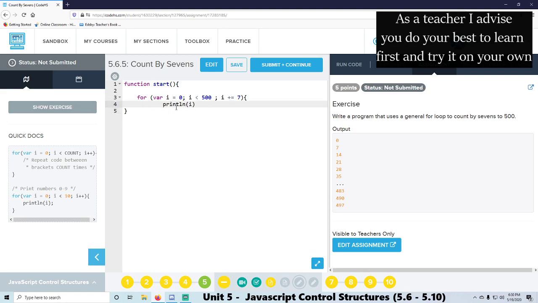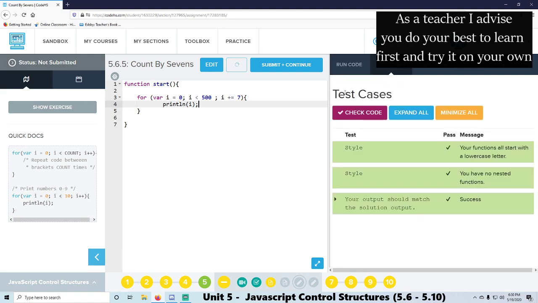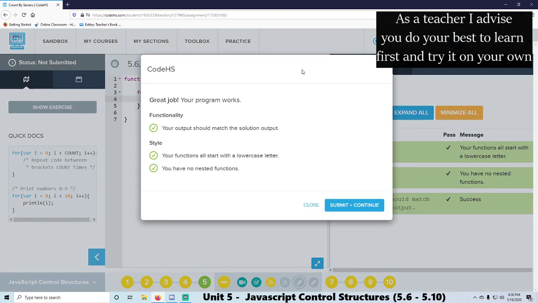So inside the for, let's close it off. Our function. Hello. What a great way to start. You have to put your semicolon at the end. Let's run this code and see what happens. We are good to go. Everything checks out. We're going to submit, continue, and move on. Next question.